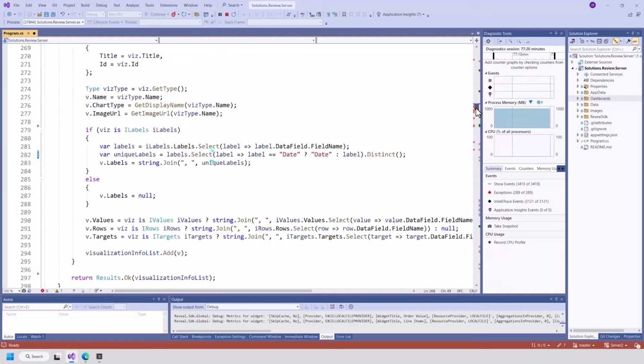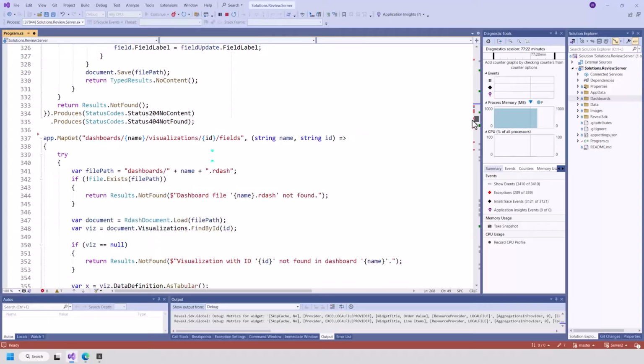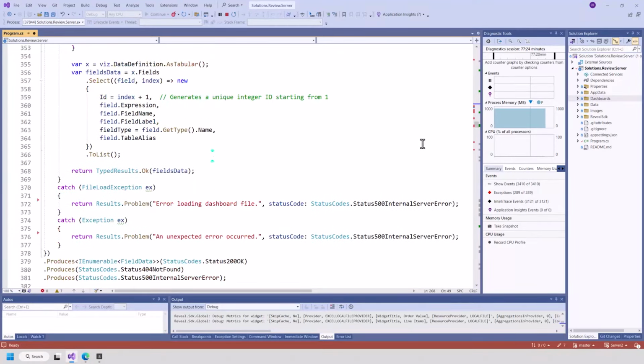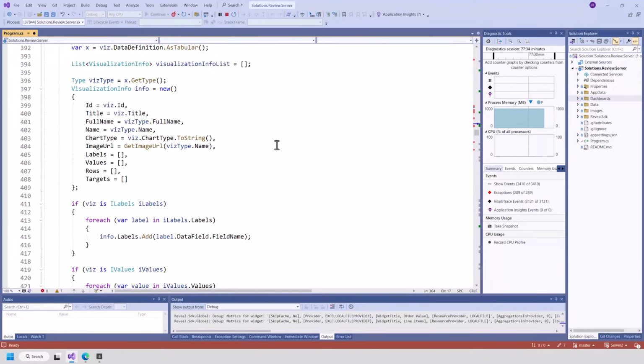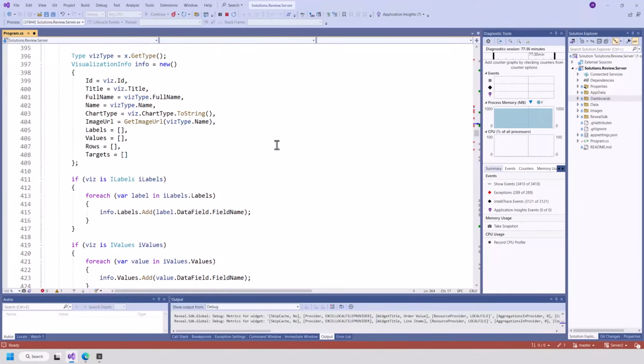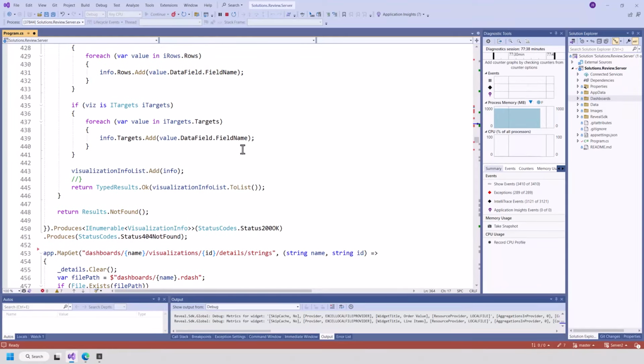If we scroll down, you can see there's a ton of different APIs here that are looking at what is available. Like I want to know the field name, the label, the alias of the table, because all of these are settable through the designer in Reveal. So anything that's set through the designer, you're going to end up having an endpoint that allows you to query that dashboard and then do something with it.